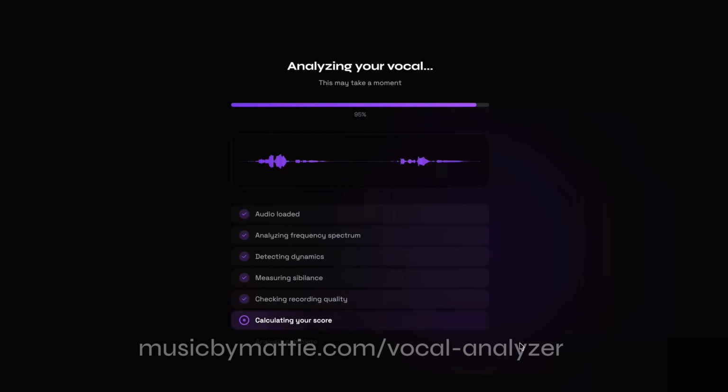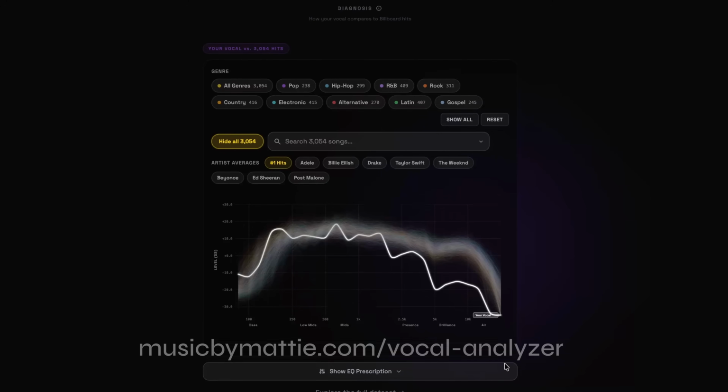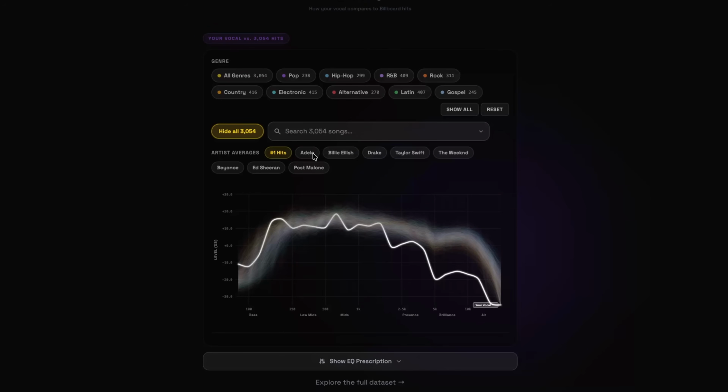And I've actually developed a full-on vocal analyzer where you can drop your vocal in and see how it compares to this chart along with any of the artists that you want to look up. But it's one thing to have this chart and then go in and use it on my website in Vocal Analyzer, but it's another thing completely to just have a plugin that can help do it for you automatically. Let's take a look at the plugin and see what it can do.